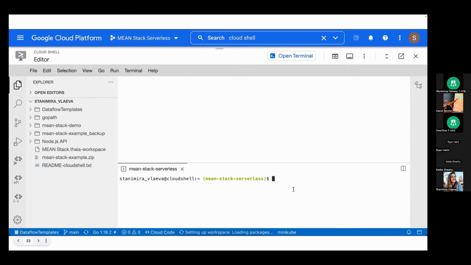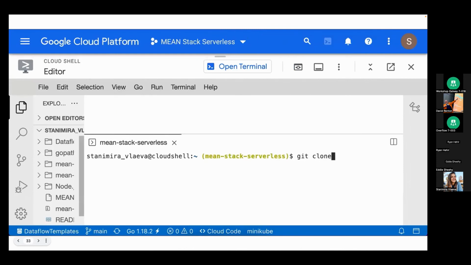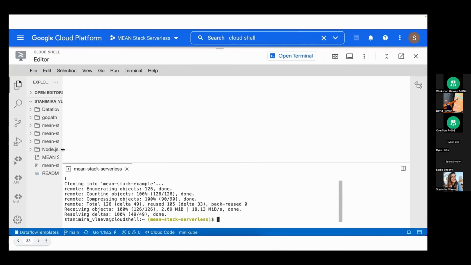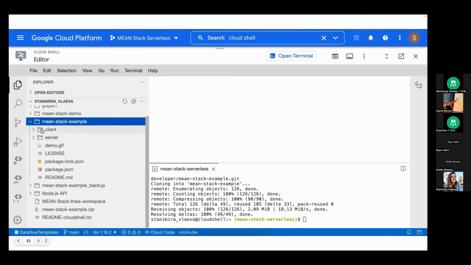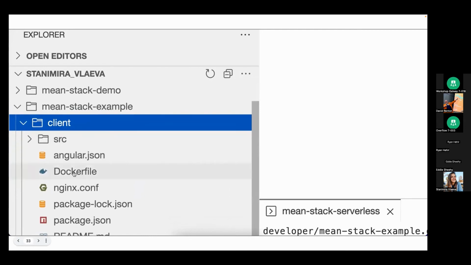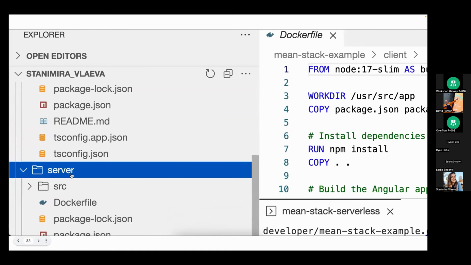And here in our terminal, we will fetch the code for our application from GitHub. So I'm going to do a git clone and I'm going to fetch the application code. After I do that, I will see that I have the code in the virtual machine instance that is provisioned for us. So we have 2 directories. We have client and server. And in each of these 2 directories, we have a Dockerfile. So this is the template for the container that we want to build.